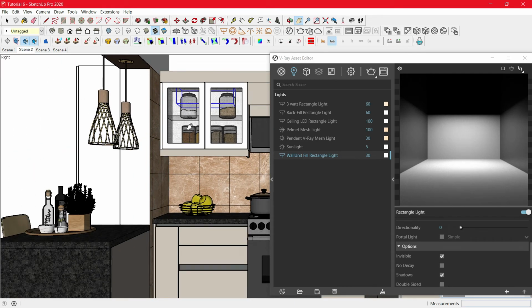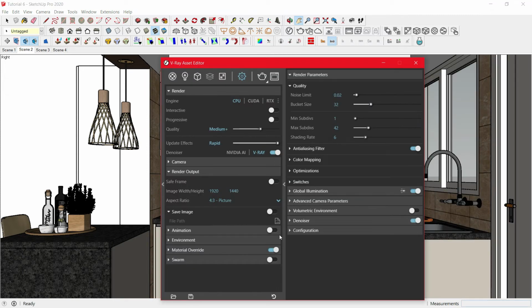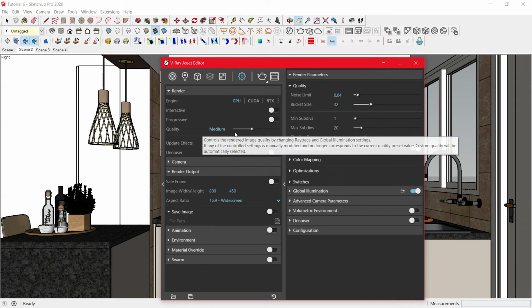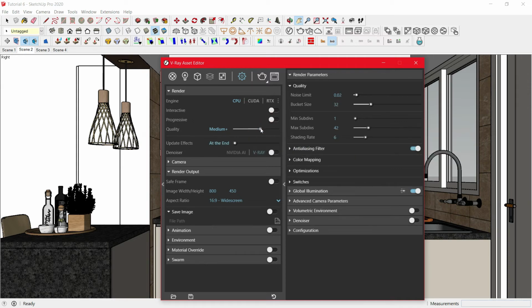Now let's move on to render settings. To begin with, I'll just reset it to default. Under renders, clear the progressive, and for quality, I usually keep it medium plus for my final renders and low for my preview renders. So right now, I'll keep it to medium plus and enable the denoiser. No changes under camera.